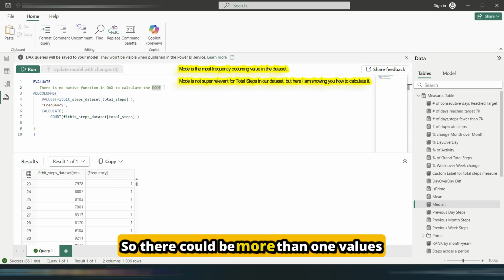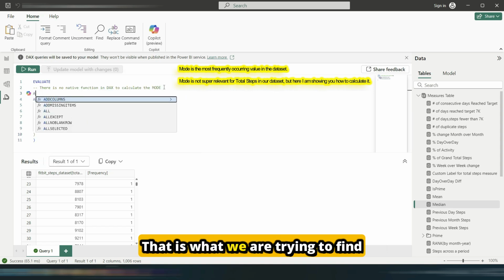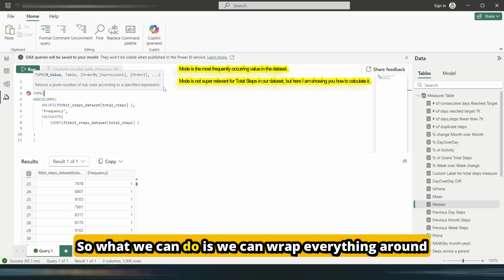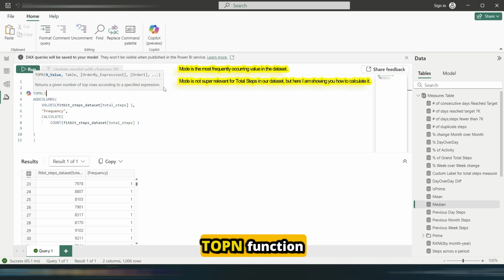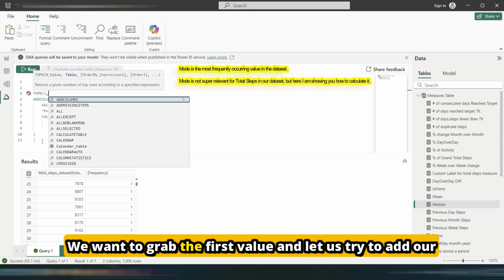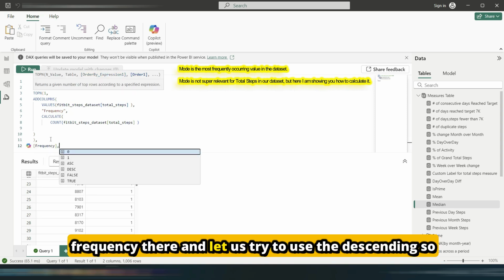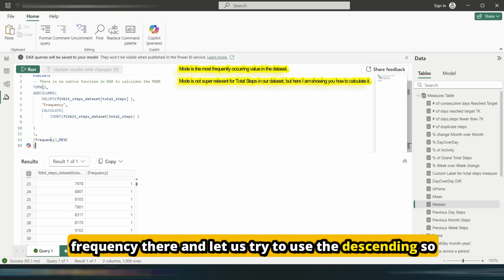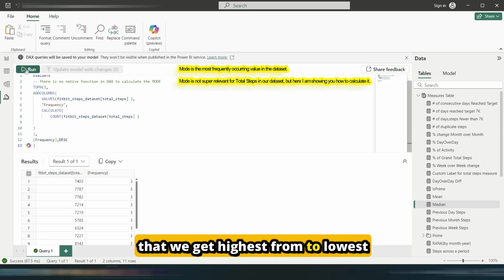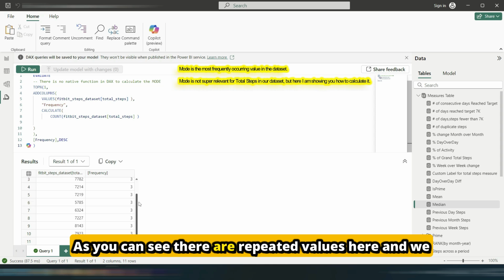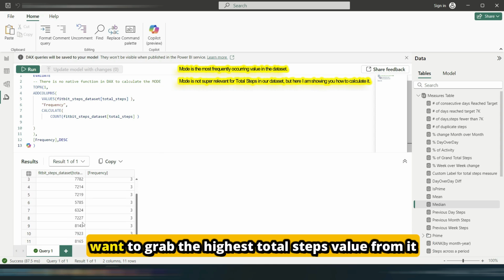So there could be more than one value. That is what we are trying to find. So what we can do is wrap everything around the top n function. We want to grab the first value, and let us try to add our frequency there, and let us try to use the descending so that we get highest to lowest. As you can see, there are repeated values here, and we want to grab the highest total steps value from it, right?